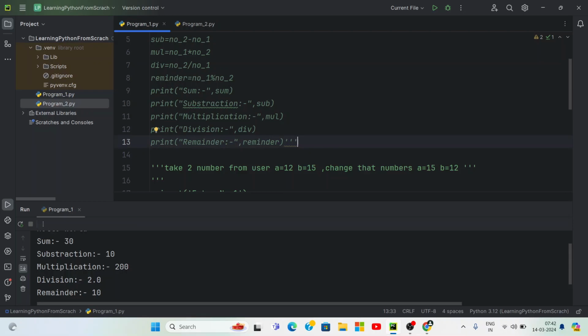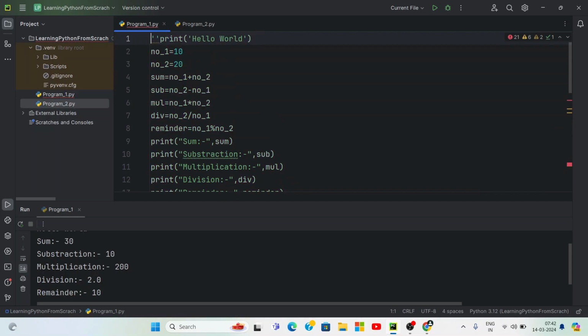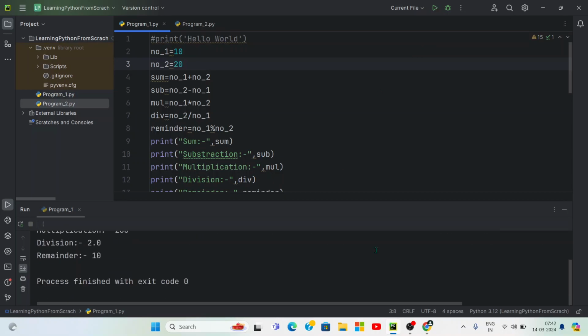Okay, suppose I need to comment only a single line. Now look over here, I want to comment only a single line. I don't want this particular hello world to execute. So what I do is use the hash sign. After applying the hash sign to this line, it only executed this instruction of the code, and you look over here at the output.